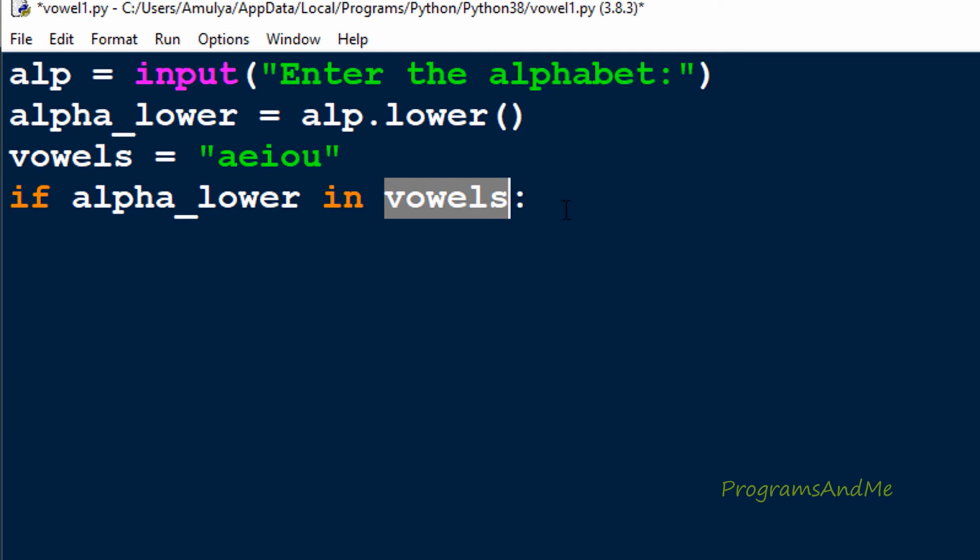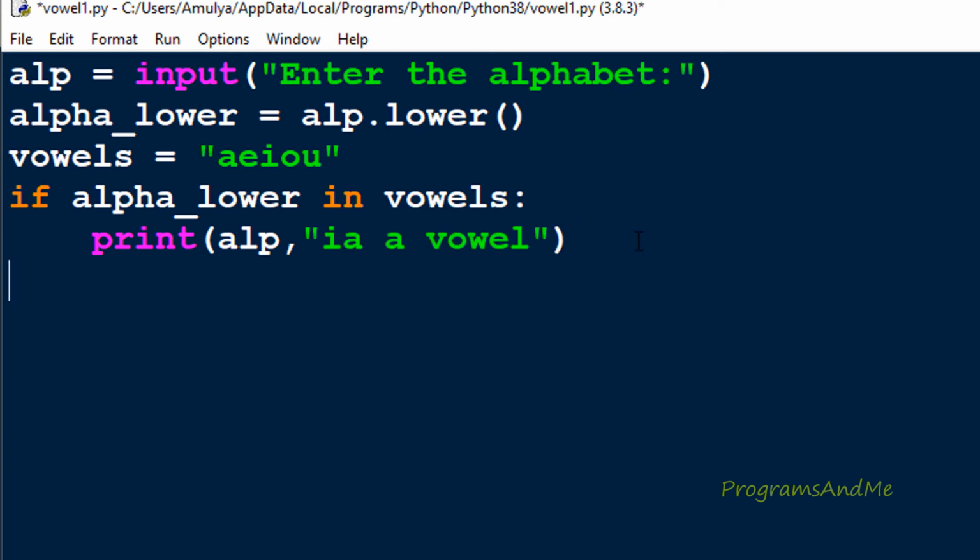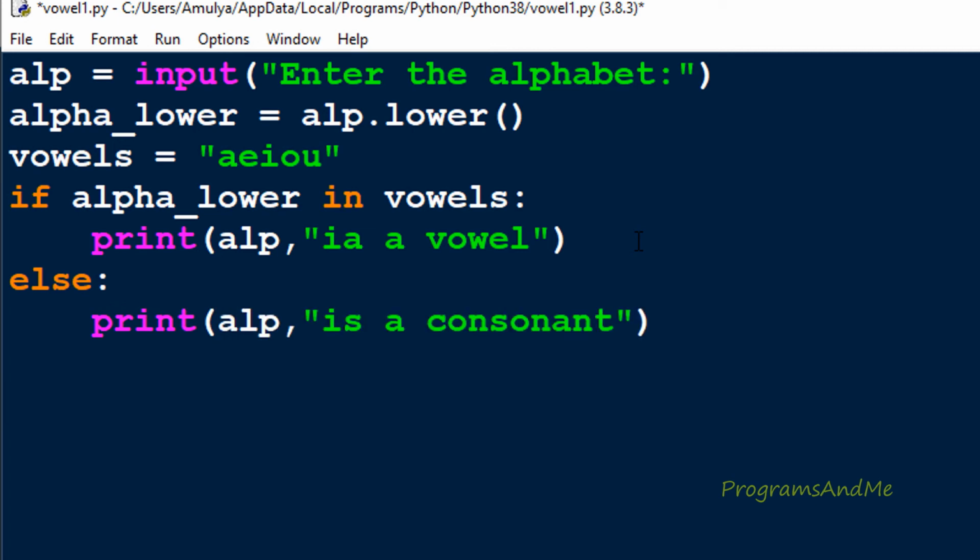It will return true or false. If this condition becomes true, then it will execute the if body, that is, if the entered alphabet is present in the vowels, that means it is a vowel. So you can write it as ALP is a vowel. Else, if this condition becomes false, if the entered alphabet is not present in the vowels, that means it is a consonant, so you can write it here. Okay, so now we are done with our program.